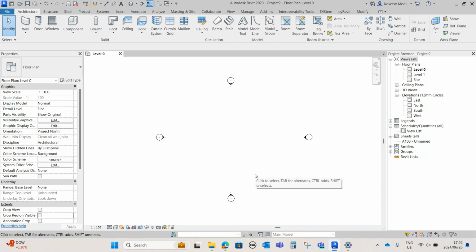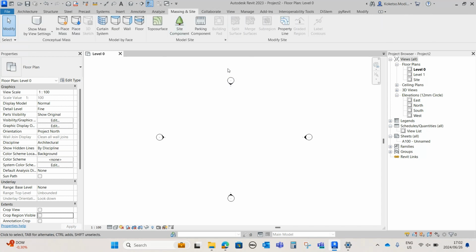So I'm going to use Revit 2023 because it has better features in terms of the massing and site, in my opinion, such as the subregion. So I'm just going to use the subregion as our gravel pathways and also access roads.